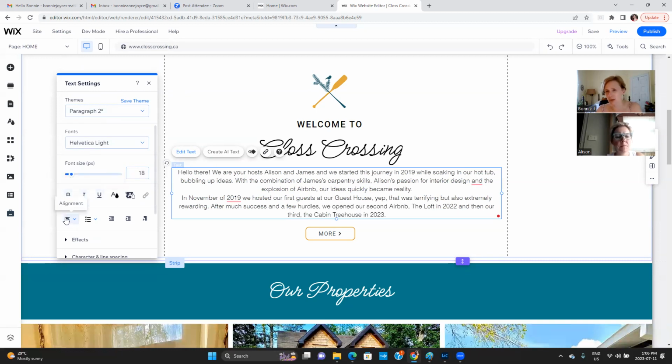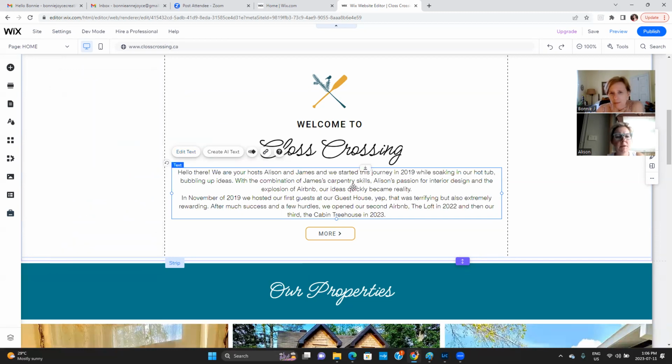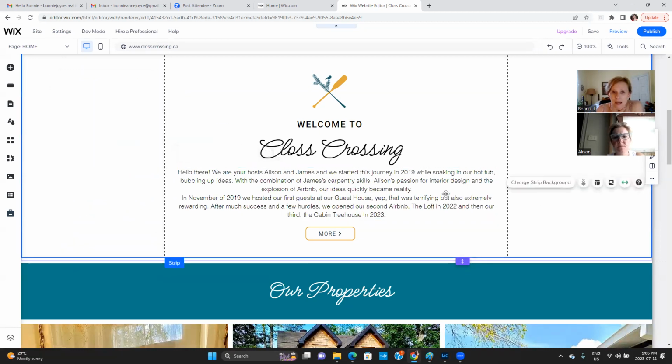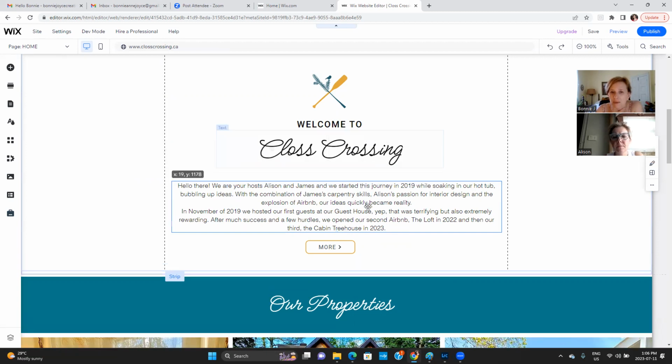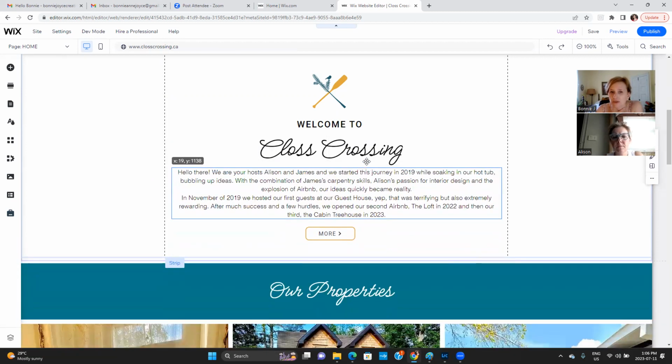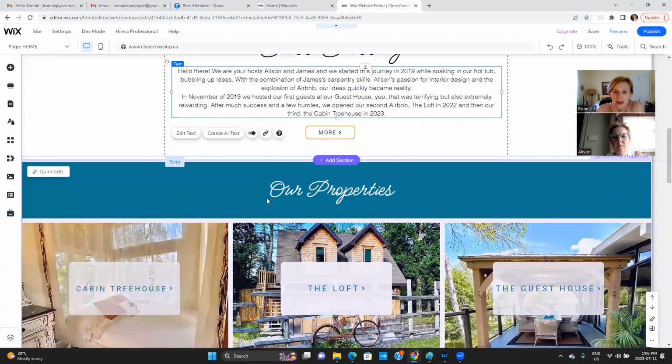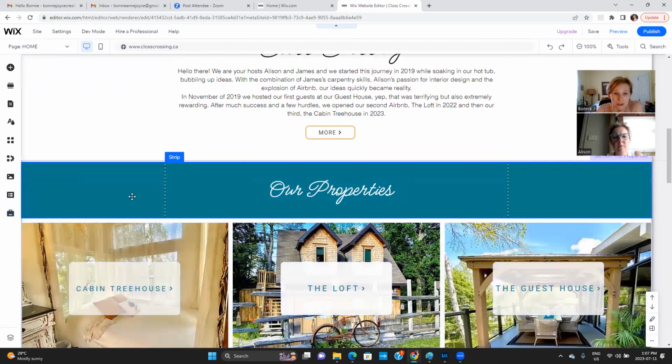The alignment is really important. That's something that comes up a lot. You might want to adjust the alignment, especially on mobile. So the text settings box opens up every time you click on text, basically. But if you wanted to add more text here, you can either add it below this text box, or you can add it to this existing text, or you could make space for it like this, again, by just grabbing those arrows. Moving down a little bit more, this is another strip, but instead of a picture, it's a color.